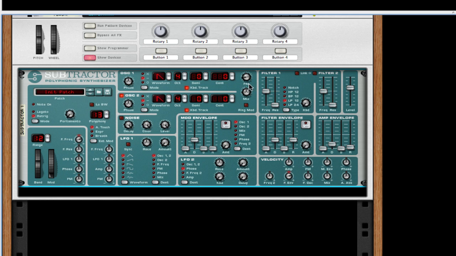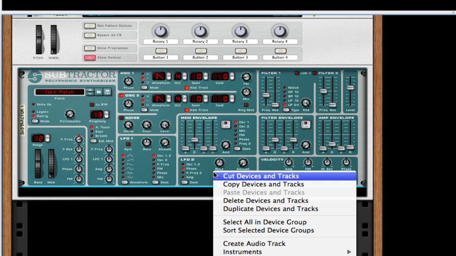I want to turn up the FM to about 20. Now I want to turn up the frequency to about, let's see, what is that? 46 and LP to 24. And turn on the keyboard filter track, so that way the harder you hit the note, the harder it sounds, or the softer it sounds.